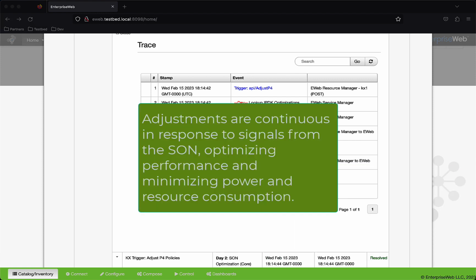So adjustments like this are continuous, so we have an always optimized service in this kind of a case that's not just giving us good performance, but is actually minimizing the power we consume.